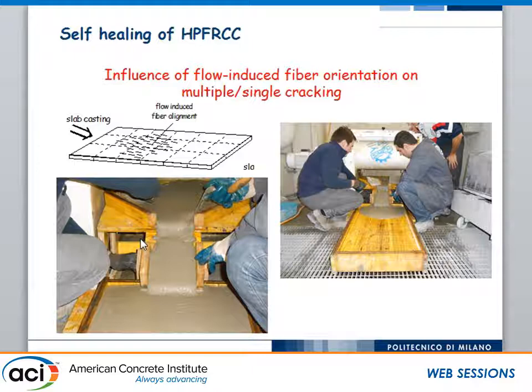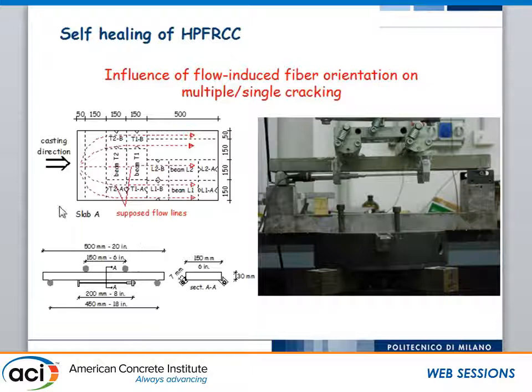And as a matter of fact, we cast slabs which were 1 meter long by half a meter wide. We cut some beams with their longitudinal axis either parallel to the flow or orthogonal to the flow, so that the fibers were aligned to the tensile stress or orthogonal to it. And then we tested in four-point bending according to the setup which is shown here in the picture. We had these loading devices applied. We measured the crack opening across the wall in the constant bending moment region in the center of the specimen. The slabs were about 25 millimeter, 1 inch thick.